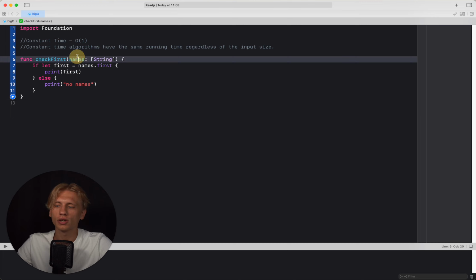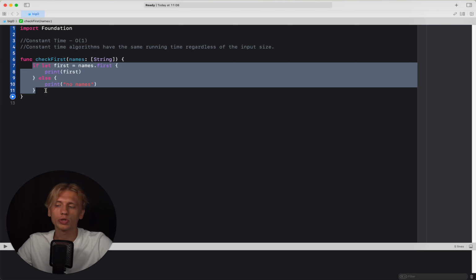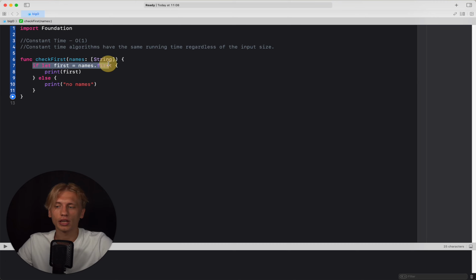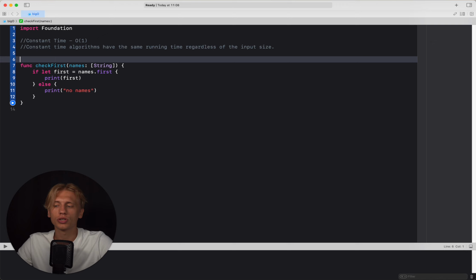Just look at this function, checkFirst, and names. The names can be a small array of 3 elements, or maybe 1 element, 0 elements, or it can be hundreds and thousands of elements, but this function will always perform exactly the same number of steps. First, it will check if there is a first name in the array, if there is at least 1 element, and if it is there, we're going to print it. Otherwise, we are going to print no name. So this function's time complexity would be O(1), right? So it's constant time.